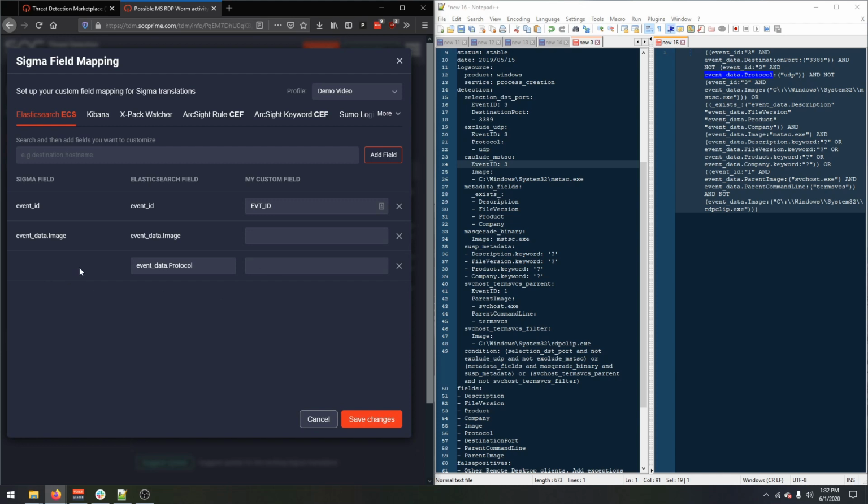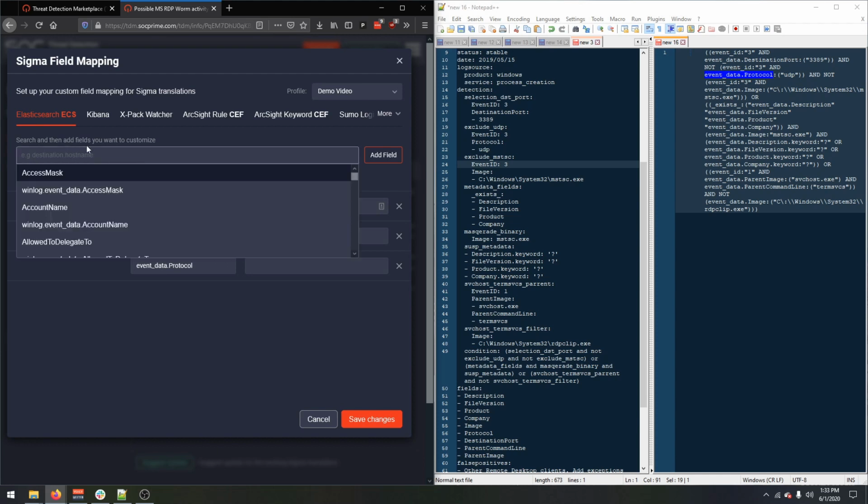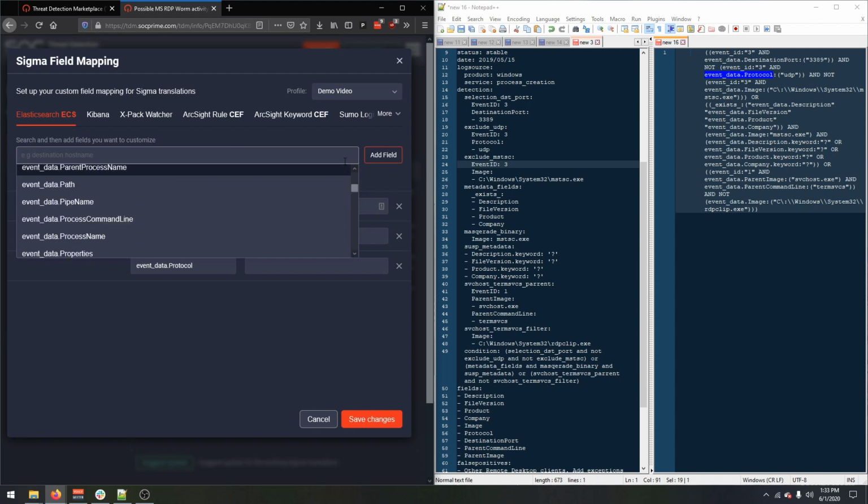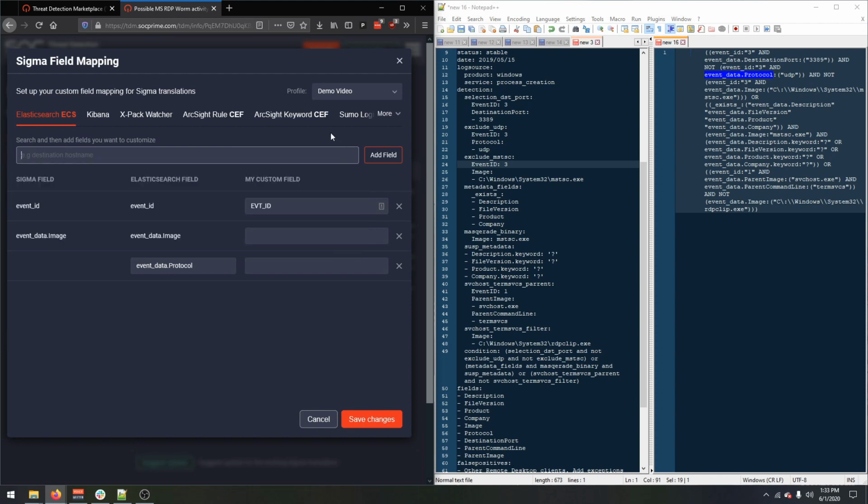And in the case where a Sigma field translation is not already predefined, we can actually still make that translation on the fly by typing in whatever field we want to customize in here. So yes, you can actually select from this drop-down list, but we can also type in our own custom field names because maybe they might not be included in the original Sigma rule. So this is a great example of that. And let's just do a couple more here.